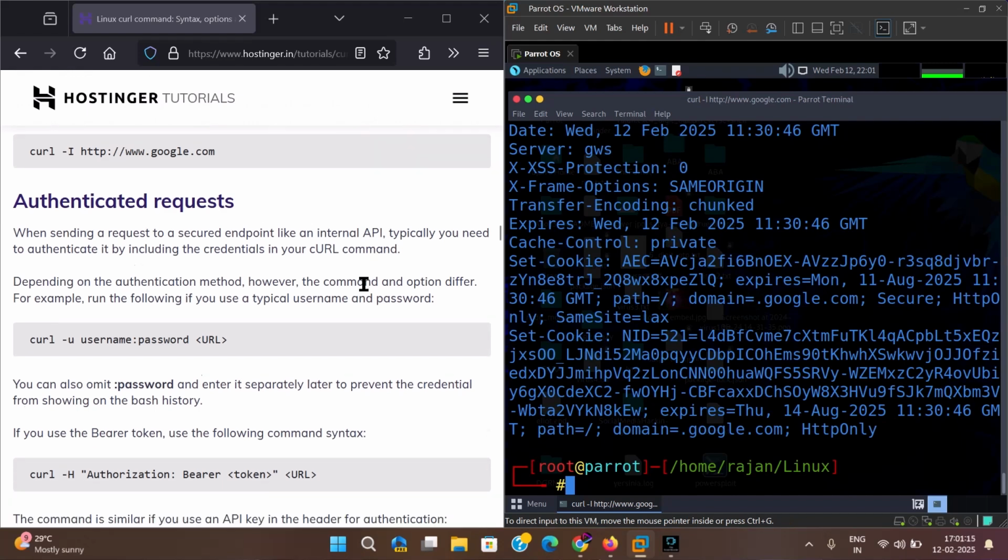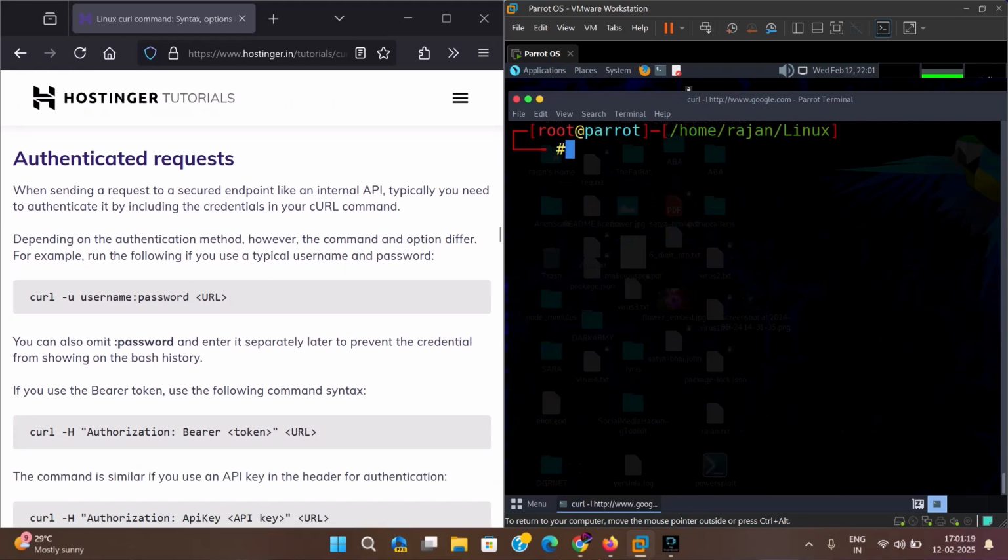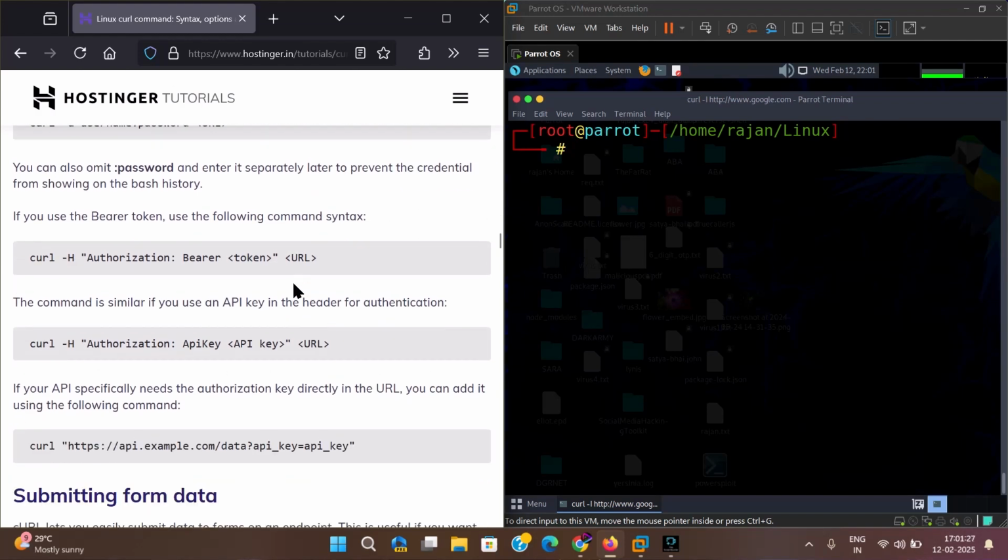And also you can authenticate to some websites or sites using the hyphen u option. Then you need to specify the username, then password, then URL. So it's very simple to use. And another thing is, you can also set custom headers by using the hyphen capital H flag or option.